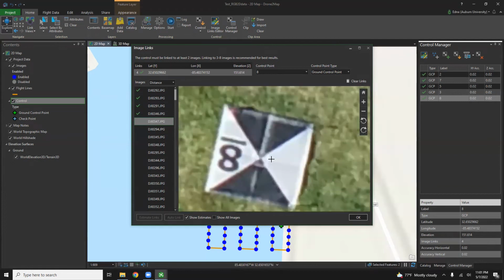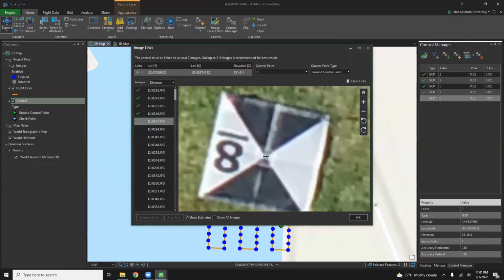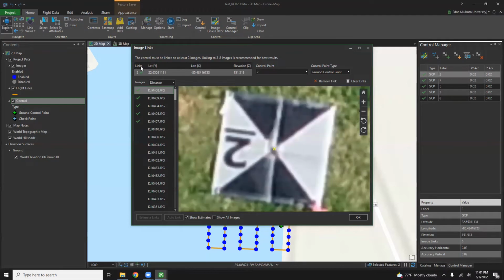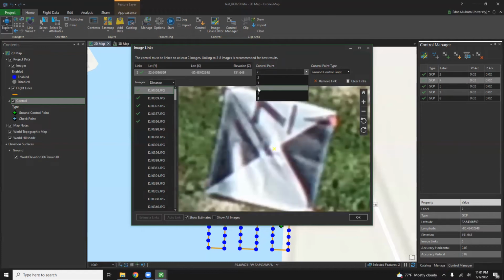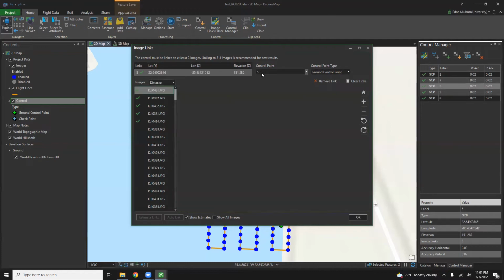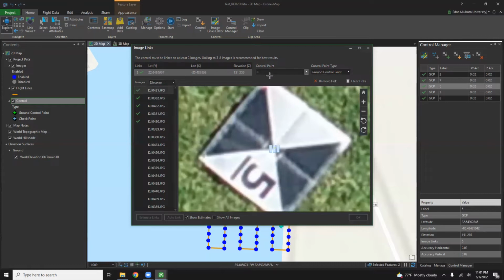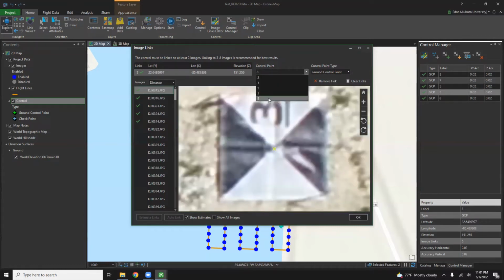And you'll notice that once you have at least 2, you'll get a green check mark next to your GCP right here. And you'll see I've added, it'll tell you how many links. So I have 5 links for all of them. Okay. And you just click OK.